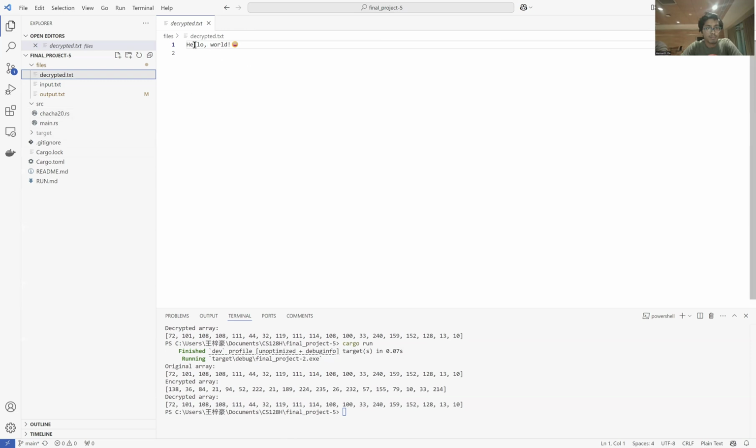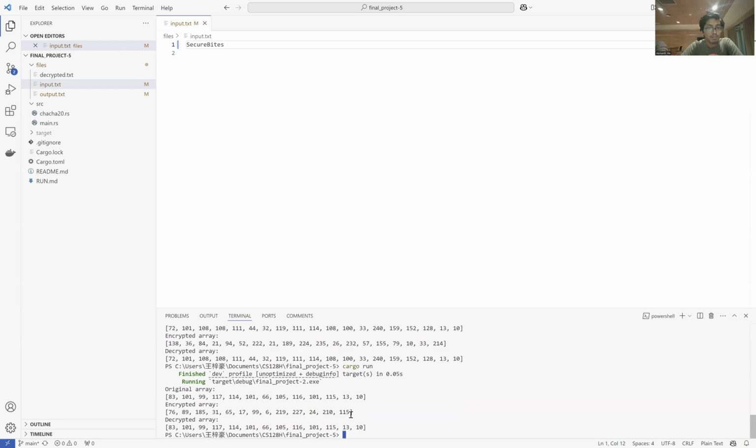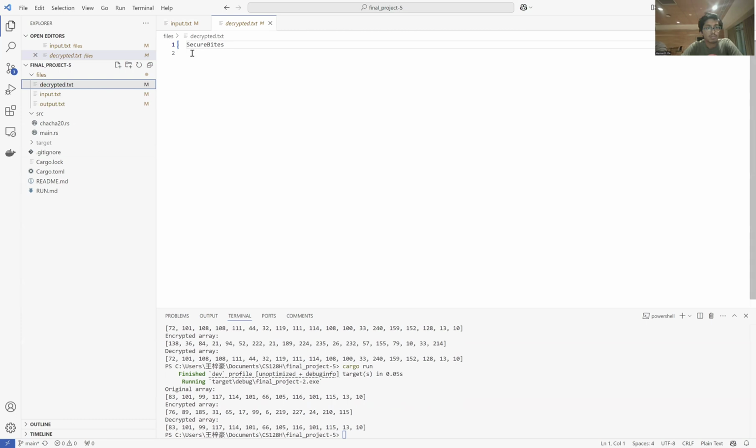And now I'm gonna change the input to see how it looks. I'm gonna change it to secure byte, and now I'm gonna run it again. You can see the original array is changed, and the encrypted array outputs like that, and the decrypted array is secure bytes again.